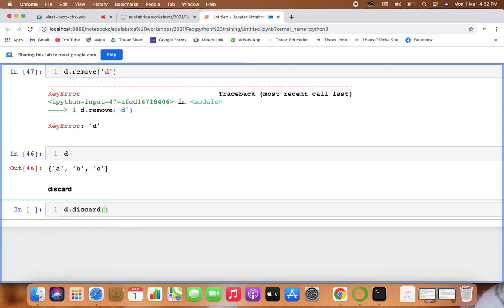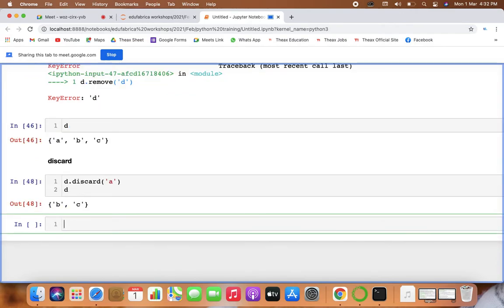Let's say I want to discard A. That means removing. So now B, D is having only B and C. Okay, but the same method, the same program that I did just there in the remove method, I'll also do here.